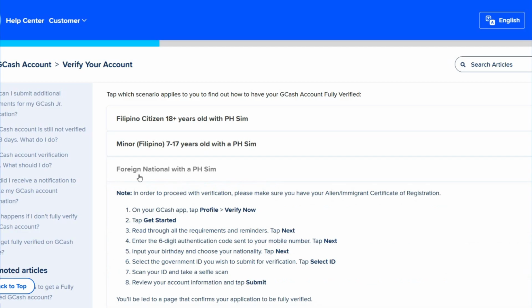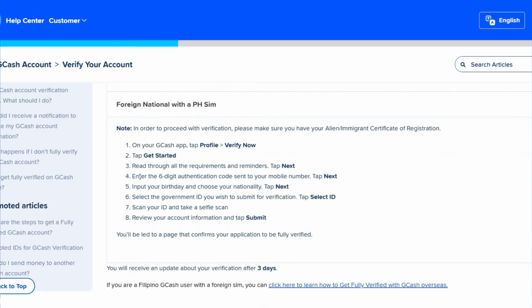Here we'll have the tips for verifying your account. So let's see, the first one is on your Gcash app, the profile and verify now. So the number 2 is get started, and then the number 3 is read through all the requirements and reminders, okay, and tap next. Number 4 is enter the 6-digit authentication code sent to your mobile number and then tap next. Then you have to input your birthday and choose your nationality and tap next, okay.